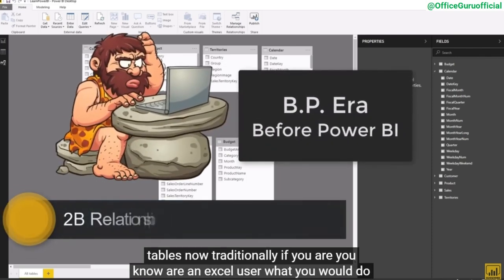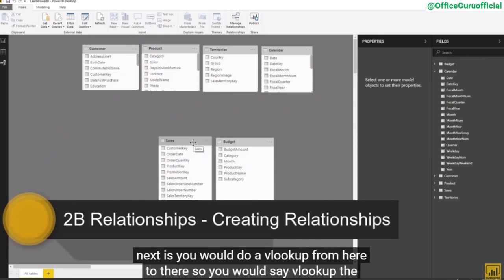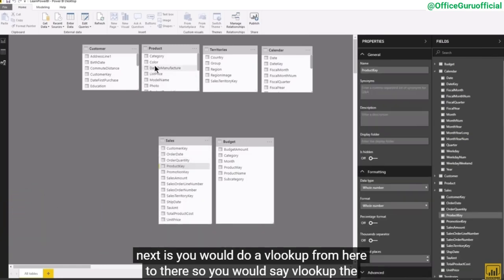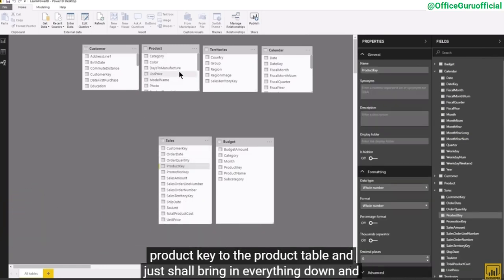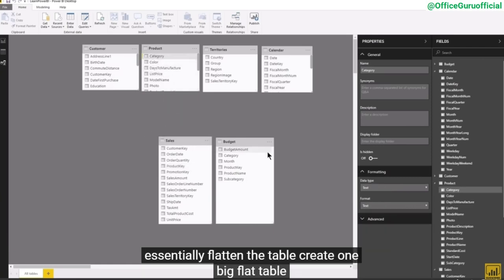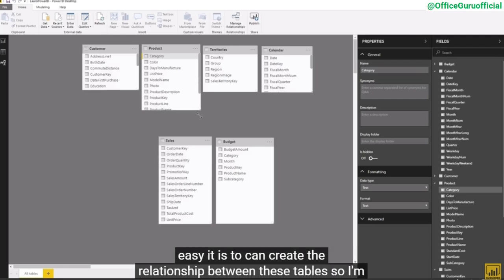Now, traditionally, if you are an Excel user, what you would do next is you would do a VLOOKUP from here to there. So you would say VLOOKUP the product key to the product table, and just bring in everything down and essentially flatten the table, create one big flat table. Now you don't need to do that. All you need to do is drag and drop, and that's how easy it is to create the relationship between these tables.